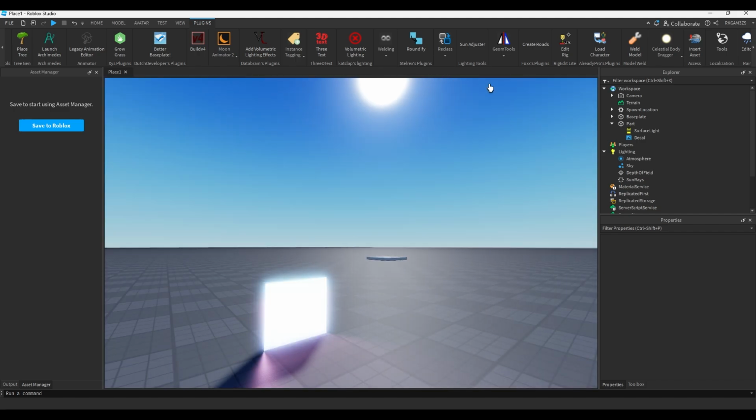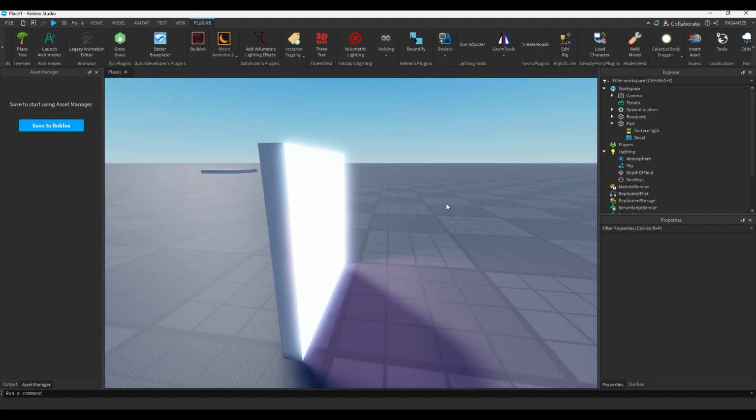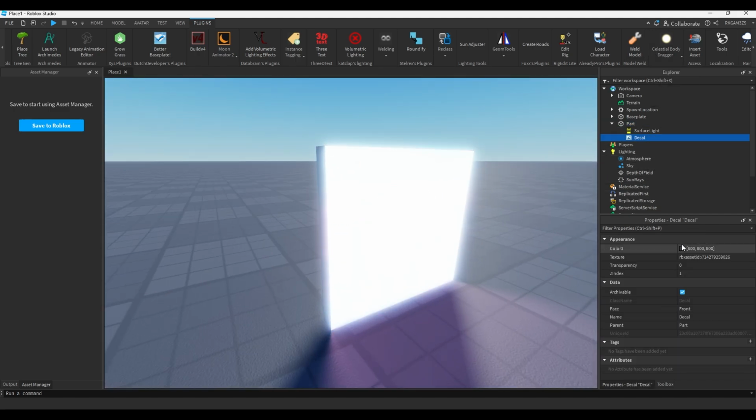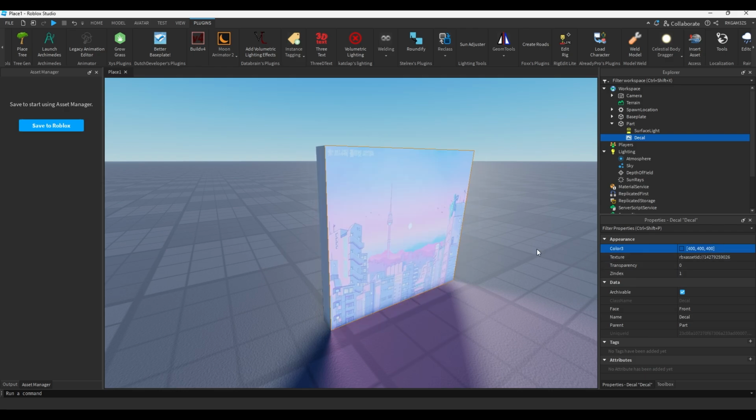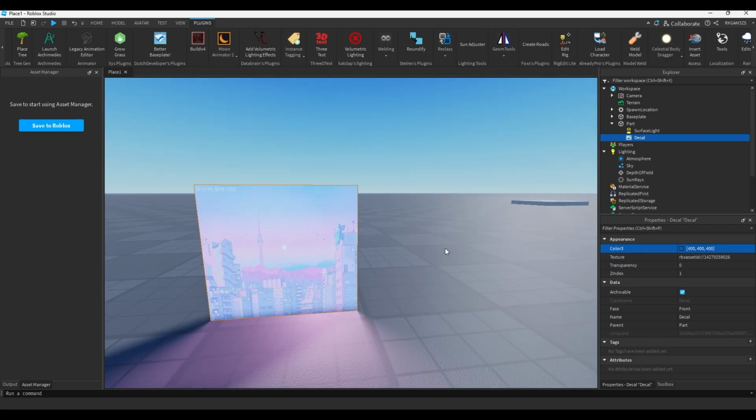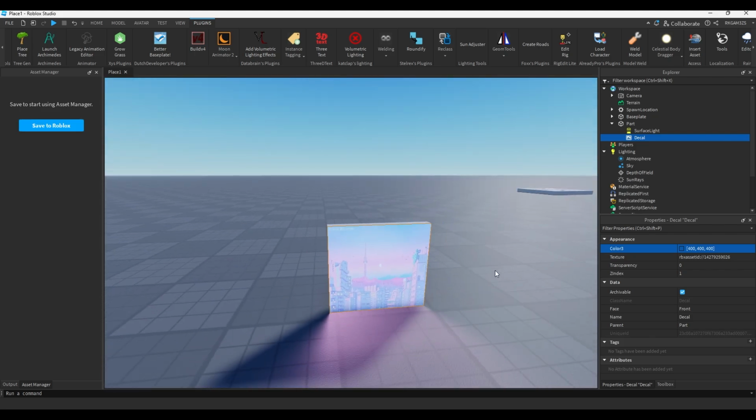So if I do like 800, I think that's enough. Yeah, it looks like a screen now. Only downside is during the day it becomes unfathomably bright. So you really want to tweak this to match your lighting. Have it at higher values if it's dark outside, and lower values if it's light. But yeah, I think that's pretty cool.